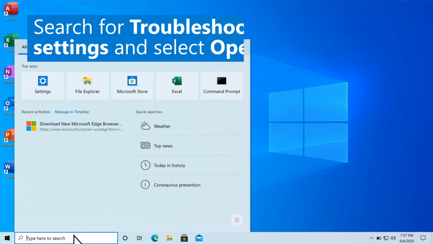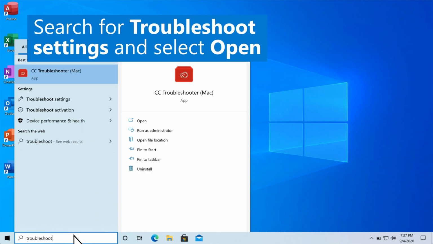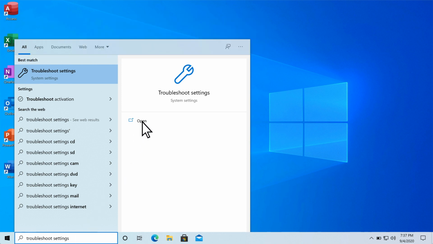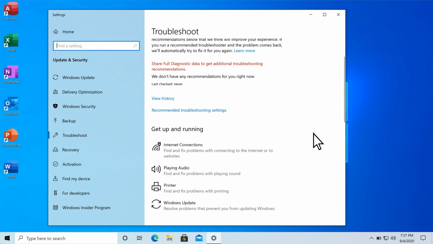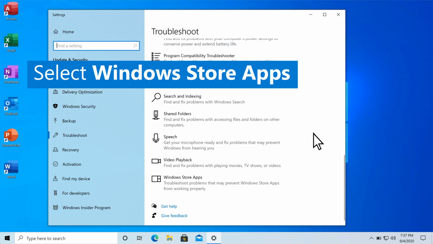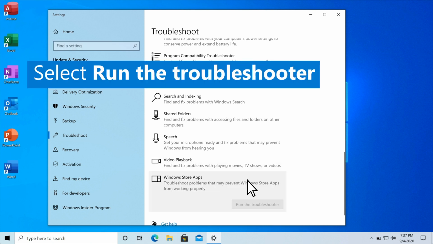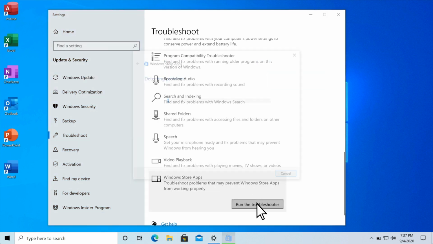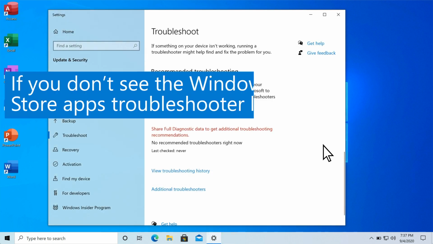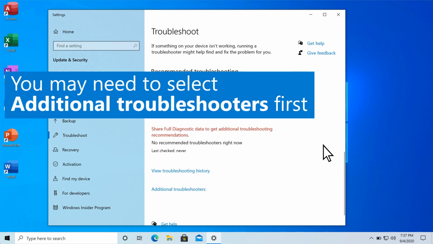In the search box, enter Troubleshoot Settings and select Open. Scroll down, then select Windows Store Apps. Select Run the Troubleshooter. Note: if you don't see the Windows Store Apps Troubleshooter listed, you might need to select additional troubleshooters first.